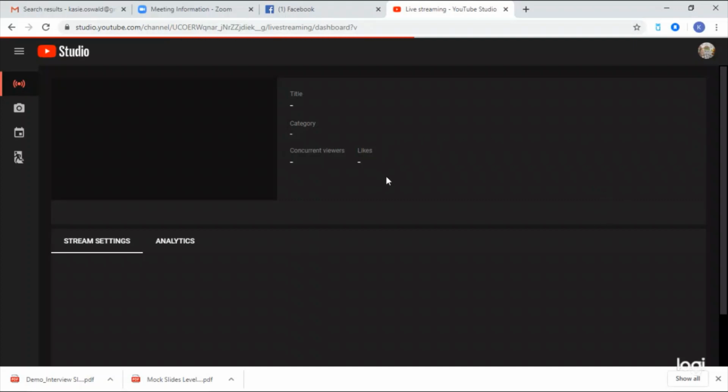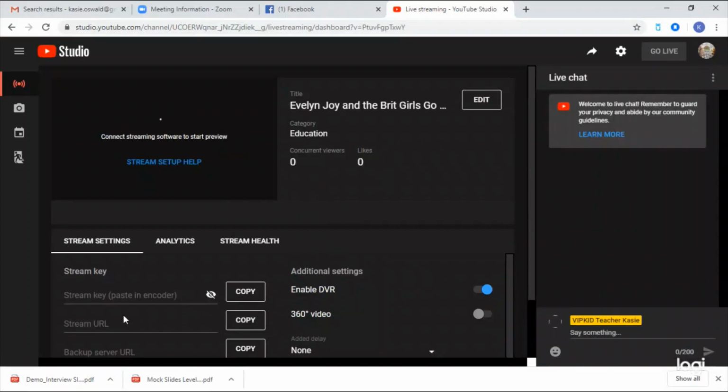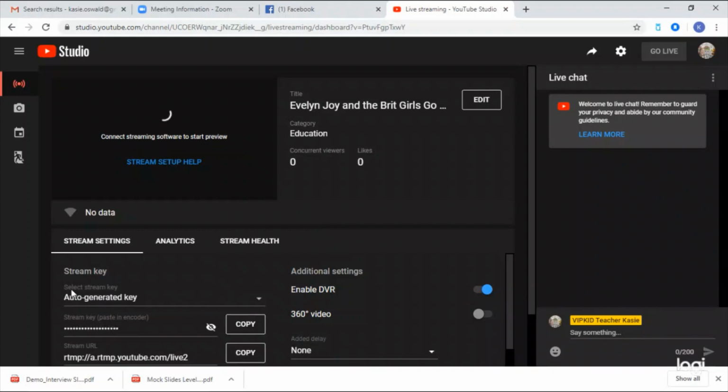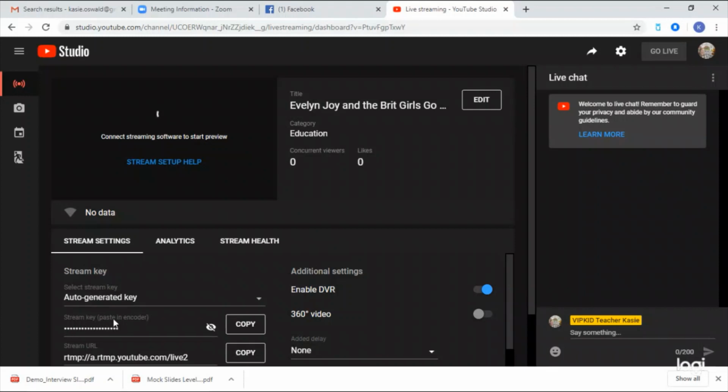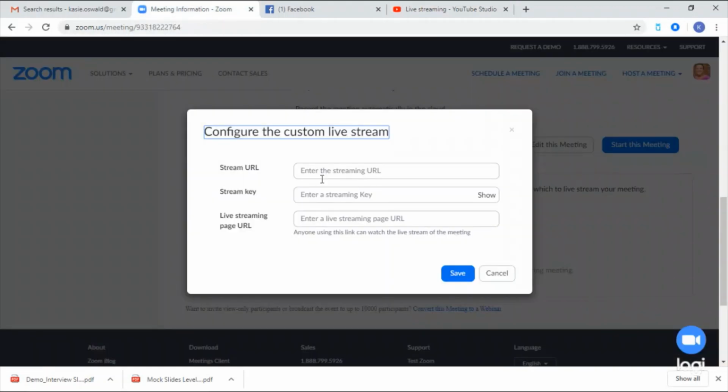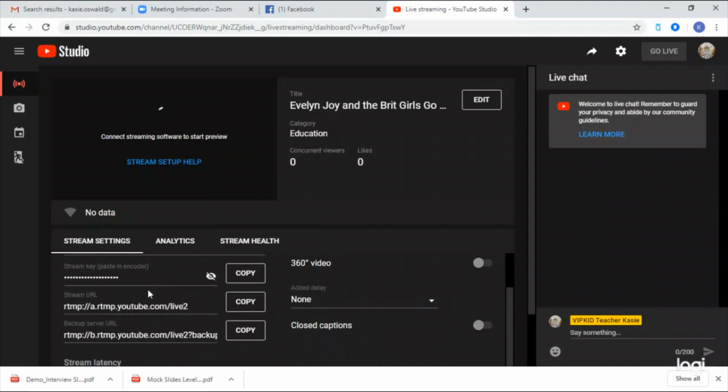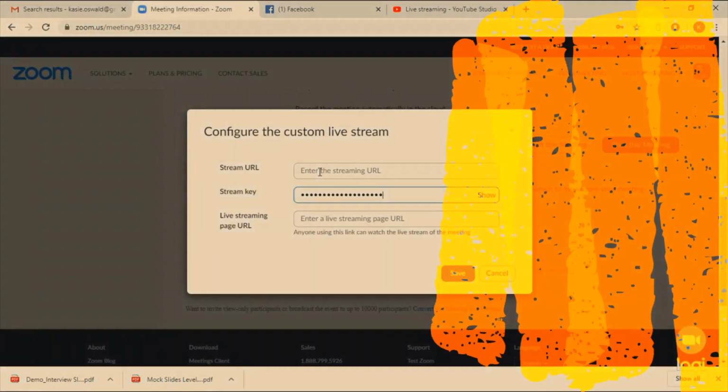Okay, everybody, here's where we're going to get all of that information. Can you see here at the bottom it says stream key? We're going to copy the stream key, just like that. Go back into our meeting information for Zoom, and the second one down says stream key. I'm going to copy and paste that right in. Then I'm going to go back in here to get the stream URL, which is right here. Copy, go back to Zoom, and copy.